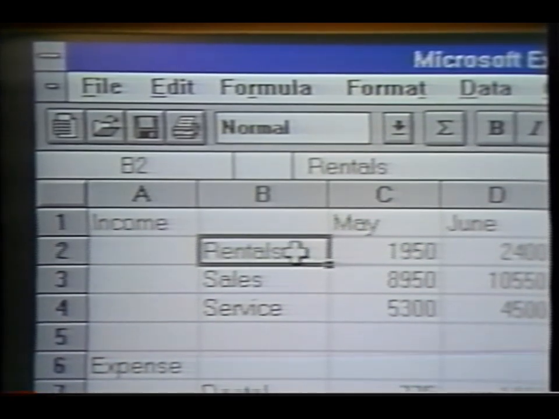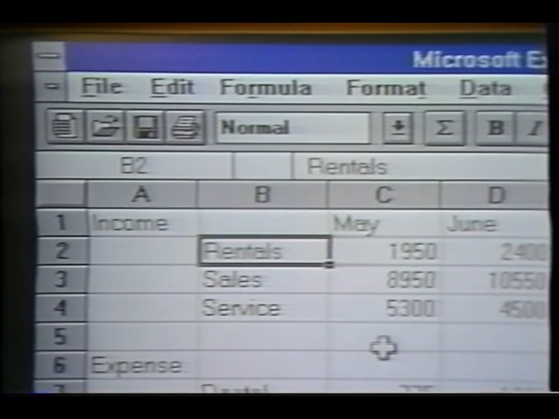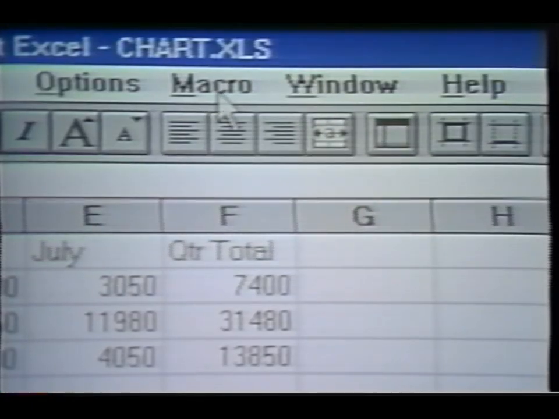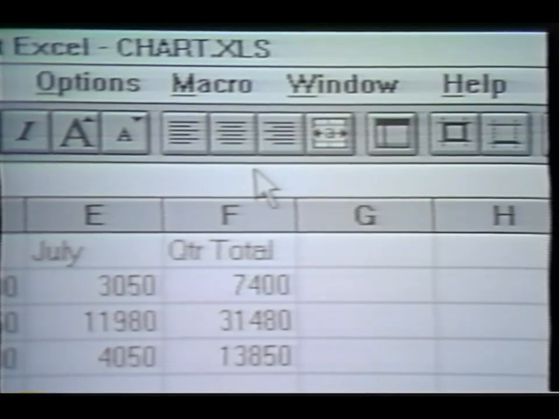For this example, we want to insert a new row above rentals called consulting, so we can put new data in that row. And we'd like to be able to use the macro to insert that same row elsewhere on the worksheet. To record a macro, we click on macro and then click on record.